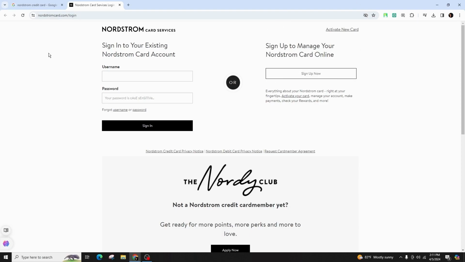And if you already have an account, simply enter your username and password in the designated fields over here. After you have entered your credentials correctly, click on the Sign In option that is highlighted in black in order to successfully log into your Nordstrom credit card account.